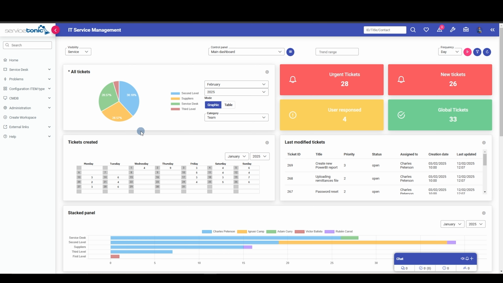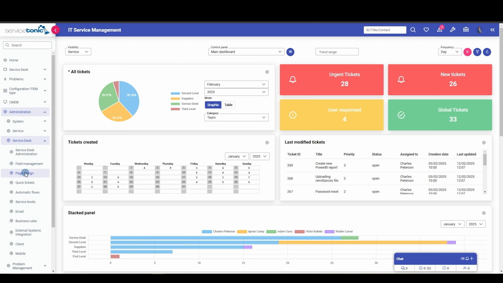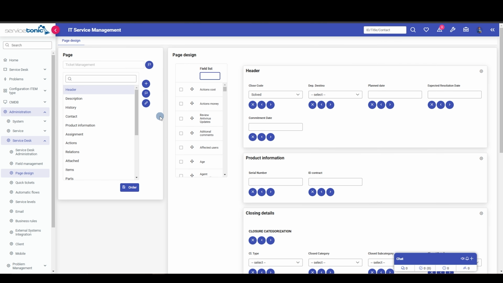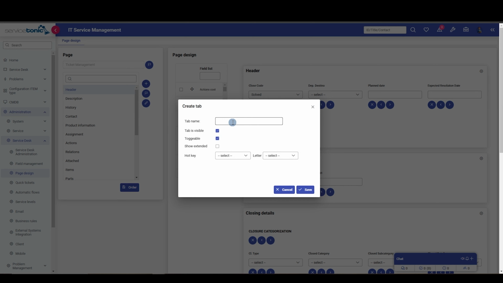Before we begin, let me explain that page design is essential for creating service tickets. It provides an easy way to configure ticket fields. To configure this section, we must go to Administration, Service Desk, Page Design. First of all, it's important to note that ServiceTonic offers some predefined tabs such as the header, history, or contact. We will start the example by creating a new tab.